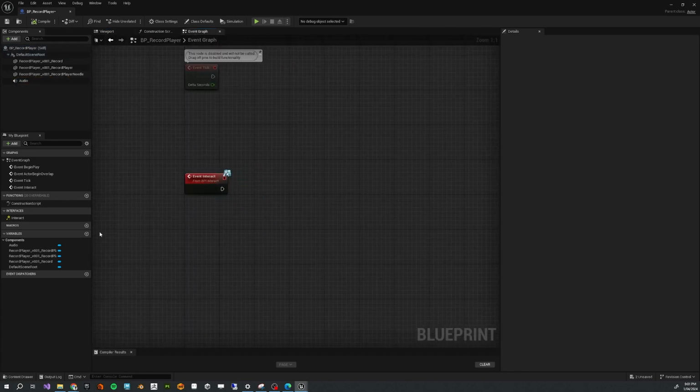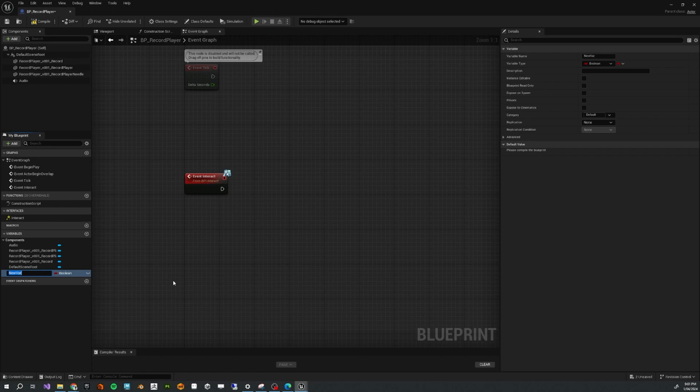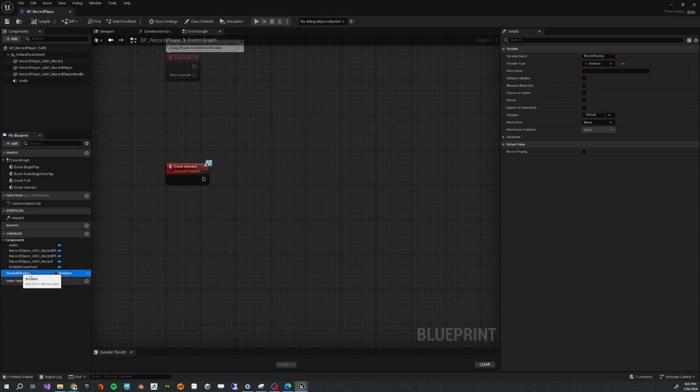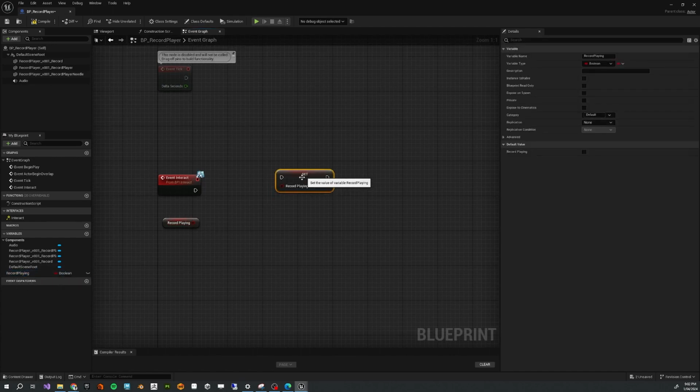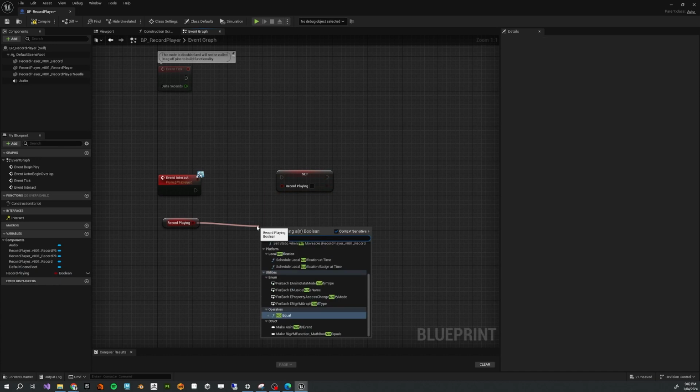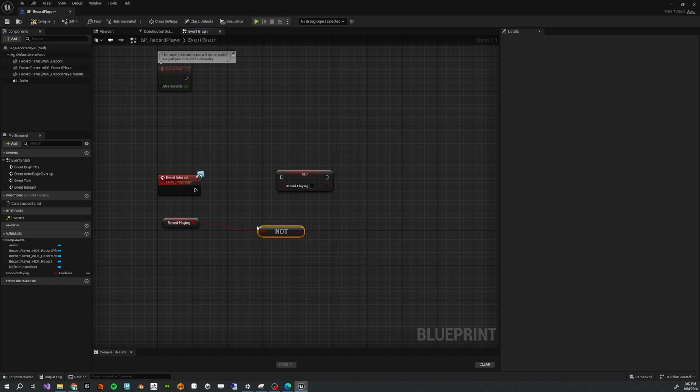So first we'll need a variable to keep track of whether it's playing or not. So we'll create a new variable and call it record playing. And we're going to make this a Boolean variable because we want it to be a true or a false. And what we'll do is we'll get our isRecordPlaying variable, and then we will set it to the opposite of whatever it is right now.